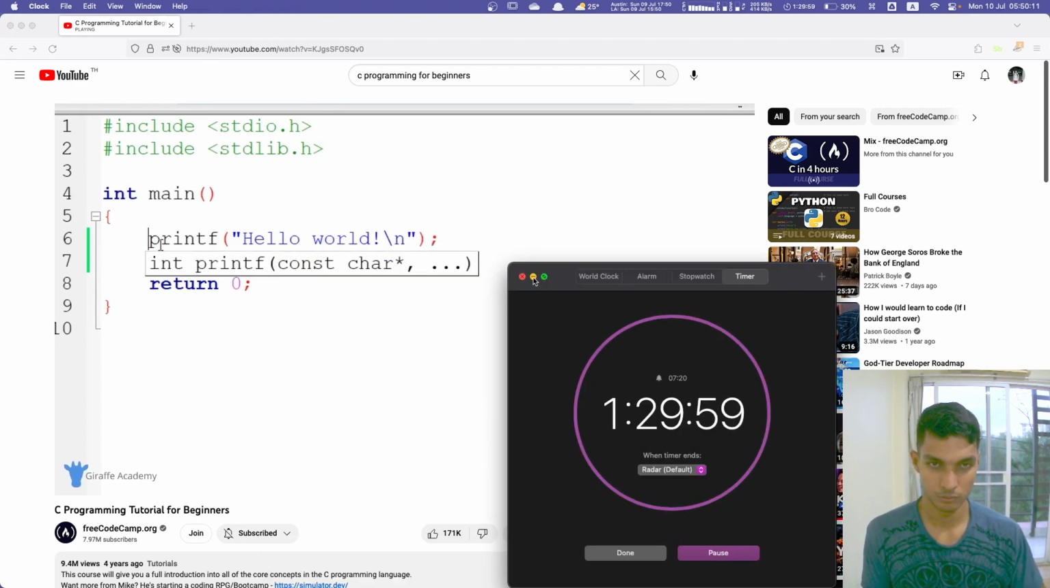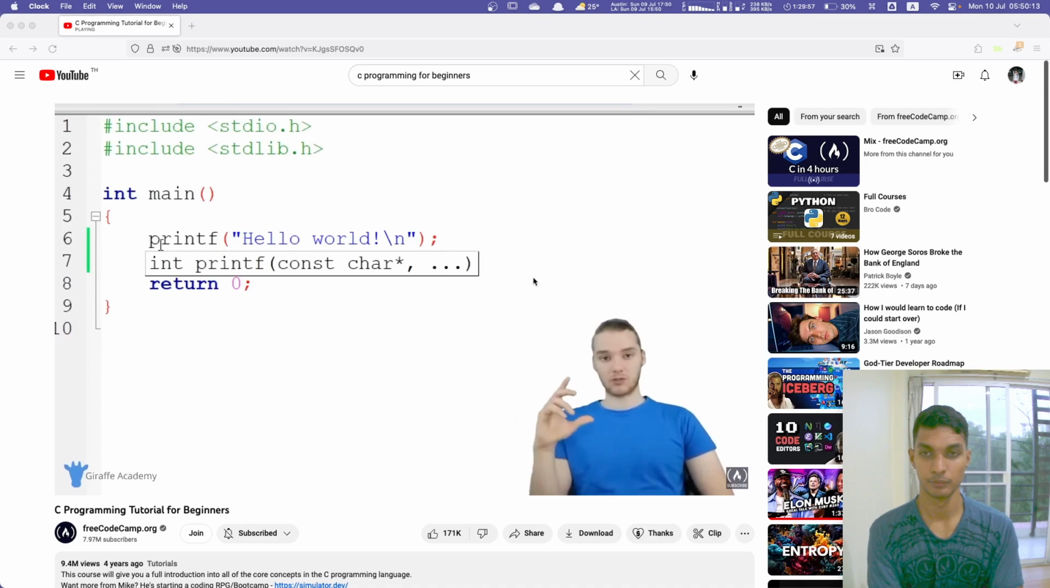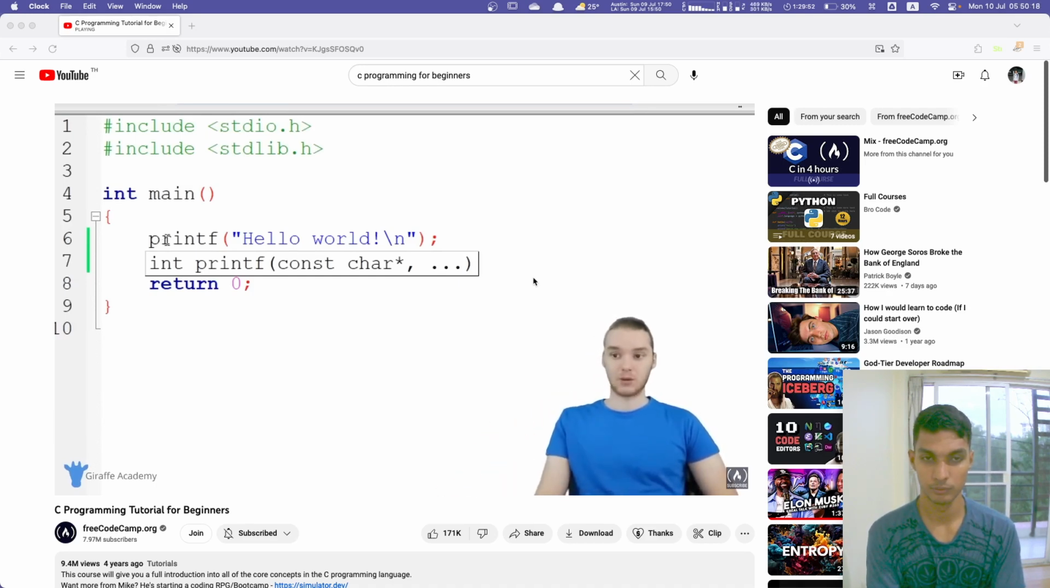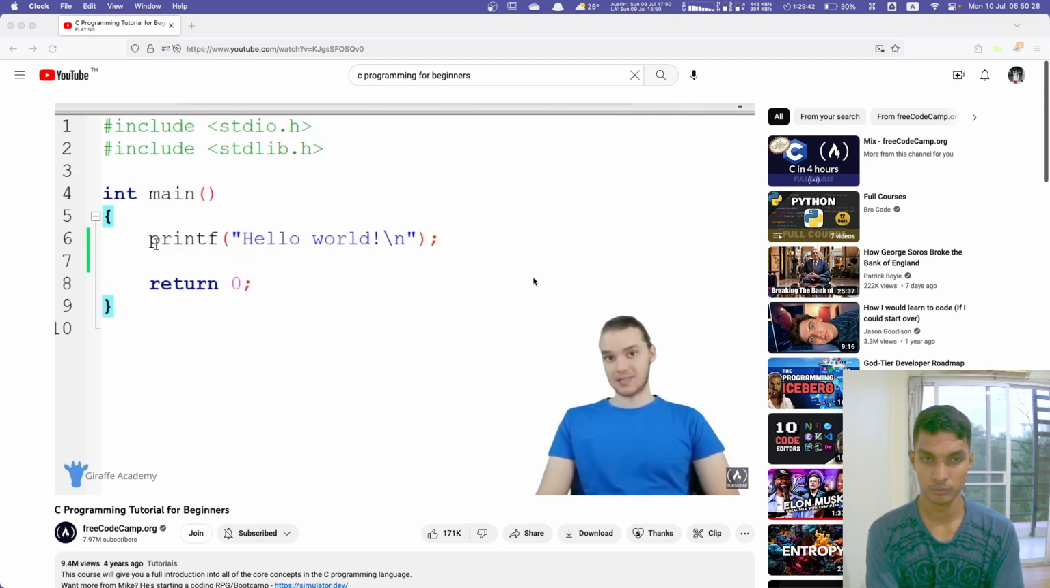In C, we can write out a bunch of instructions for the computer, and then we can run our programs. We can tell the computer to execute those programs. Whenever the computer executes our C program, it's going to look inside of this main method. In other words, it's going to look inside of all the code inside of these open and closed curly brackets, and it's going to execute that code.